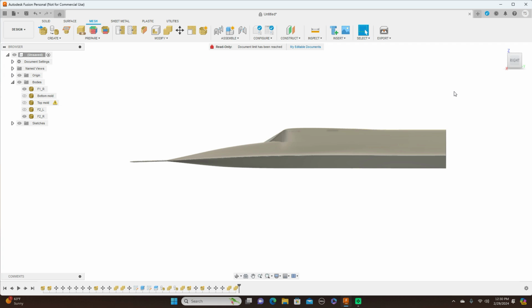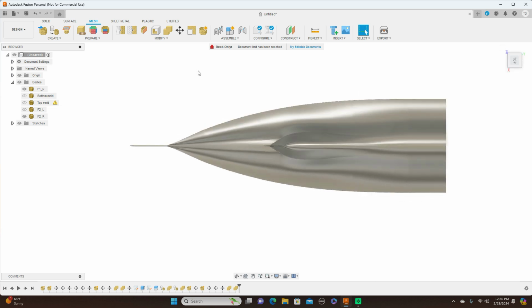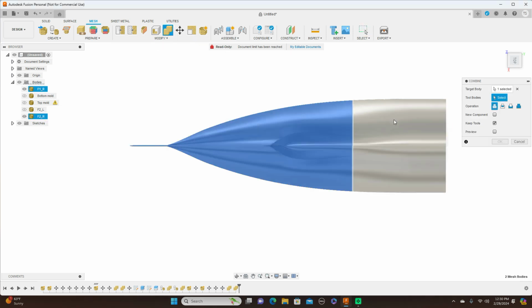Okay, well, that's going to do it for this. But once again, let me combine these. I want to show you just one more thing before I end this video here. I'm going to combine these two together here. Combine this to this, join, keep tools, click OK. And dependent on how big the files are will determine how long it's going to take to combine them down here.